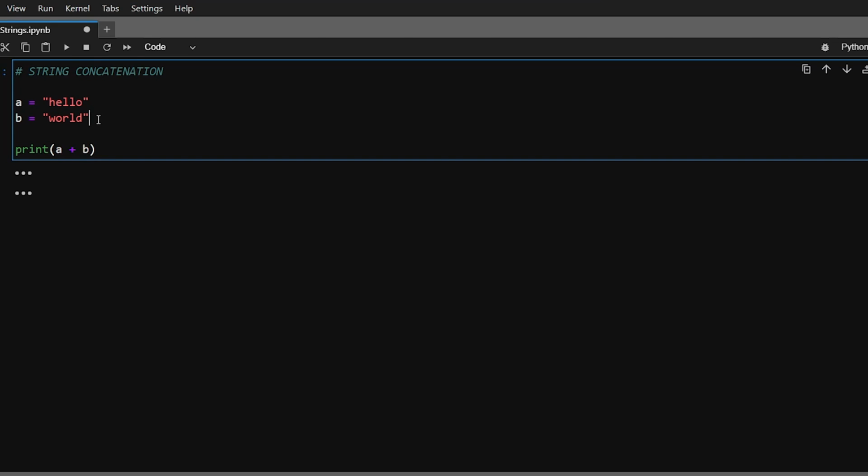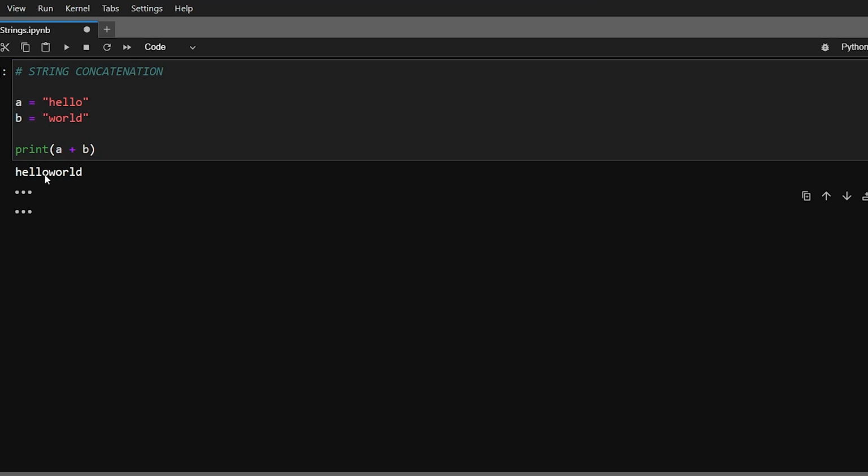Now let's take a look at how to concatenate two strings. So in this case here I have two strings A and B. Suppose if I want to concatenate them, I'll simply use a plus operator in between them, and it will simply concat the string for me. As you can see, it concatenates the string for me.